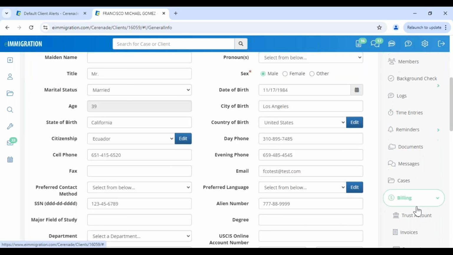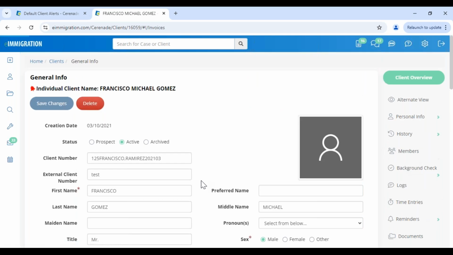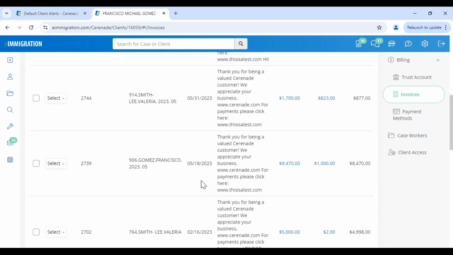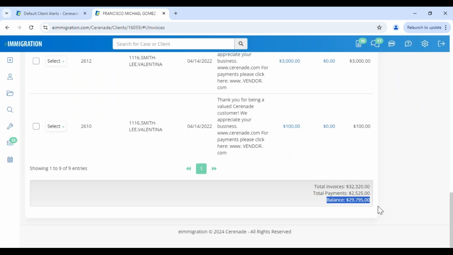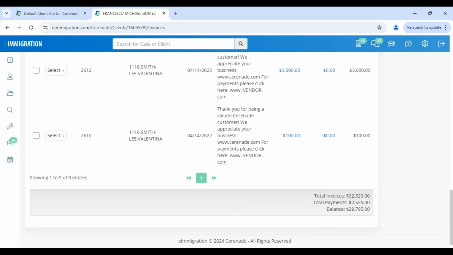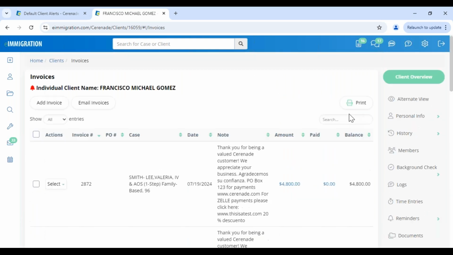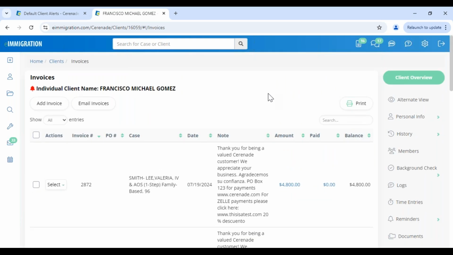If we go to billing, invoices, these are all the invoices that he has pending, and it shows the balance. He owes $29,000 out of all the invoices. So this is actually a lot easier or faster than going one by one. Let me know if you have any questions about how to create a smart alert.